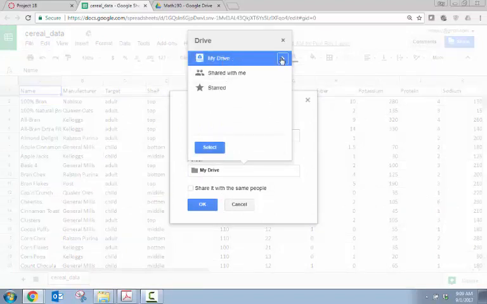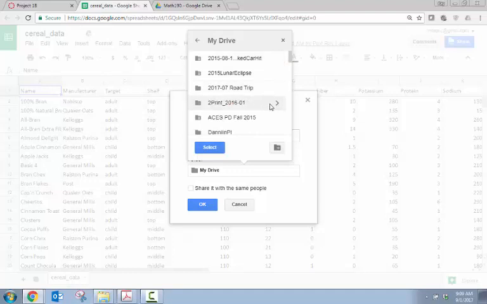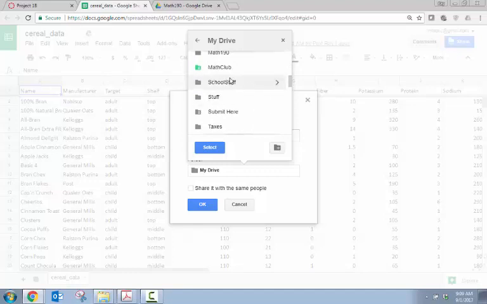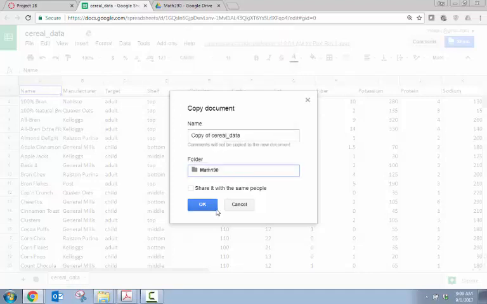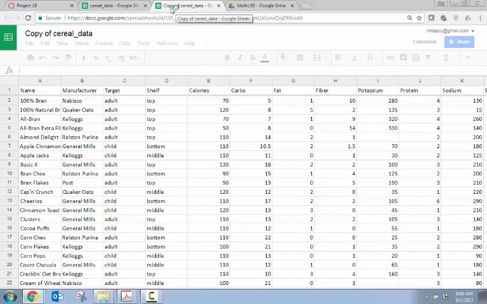I think it would be good if you have a Math 190 folder set up. So here's my Math 190 folder, and I will select this folder to save my serial data in. The default name is Copy of serial data, but you can of course change that if you want. I'll leave it like that. And so now I have the copy of serial data.